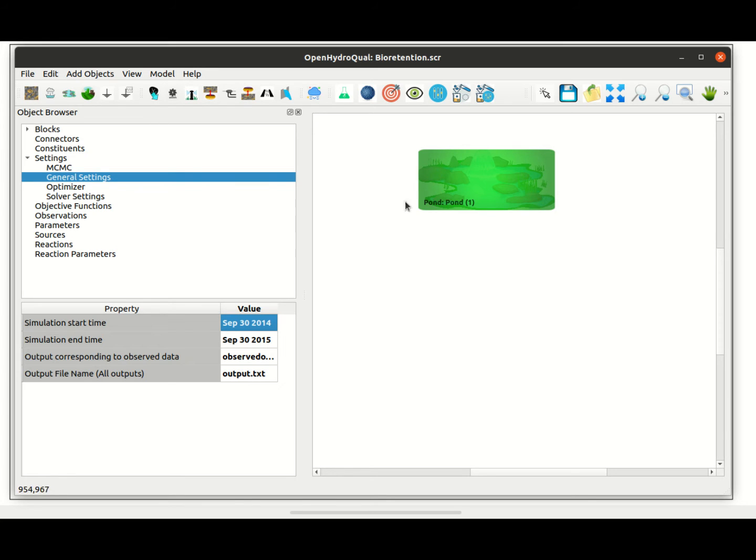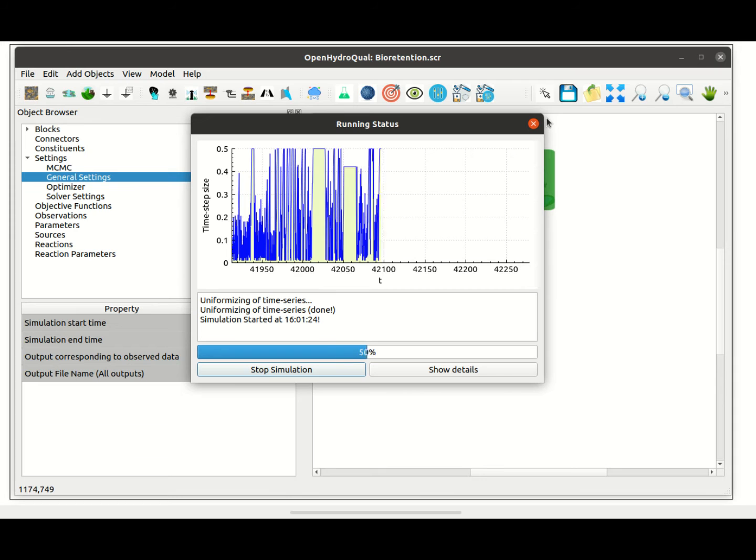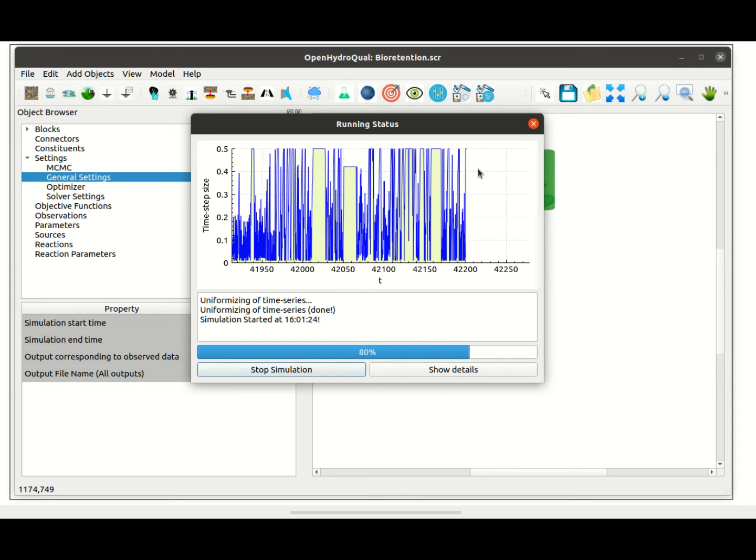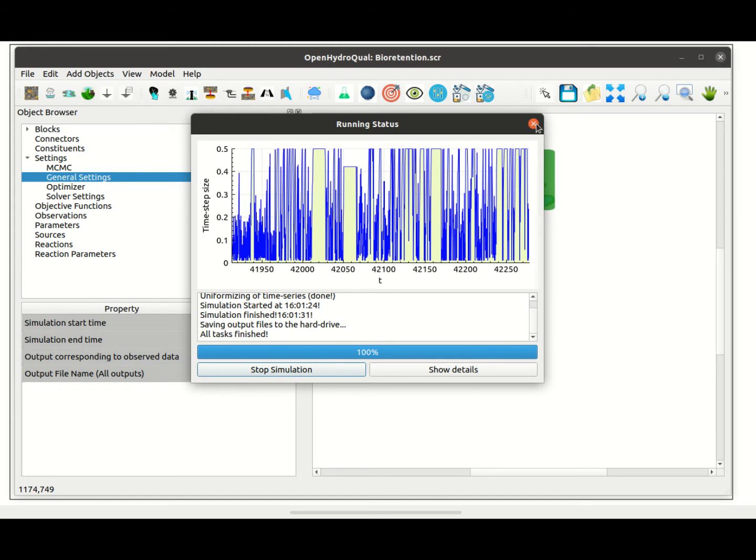What I will have is basically an inflow going to a pond, and then nothing will happen to that inflow. So the amount of water keeps increasing in my pond, and the water level will go up and so forth. So let's do that. I'm going to go to the top toolbar and click on run. It's quite fast because nothing interesting is happening, and this is done. Our 1-year simulation is done.